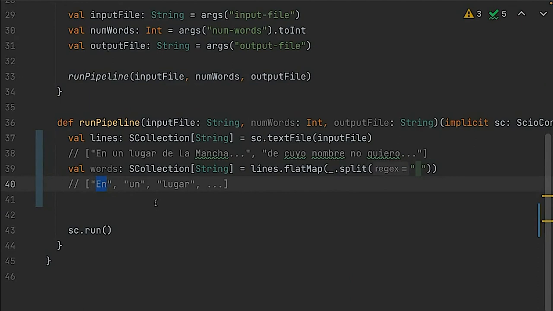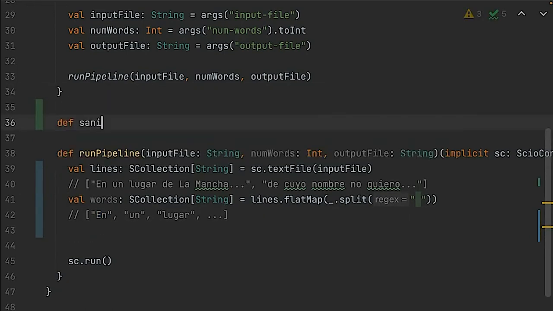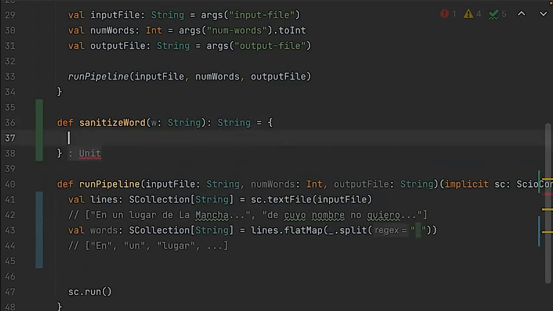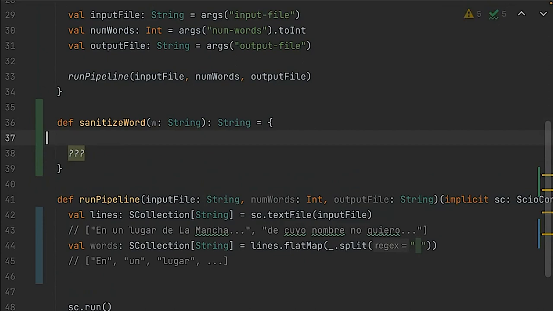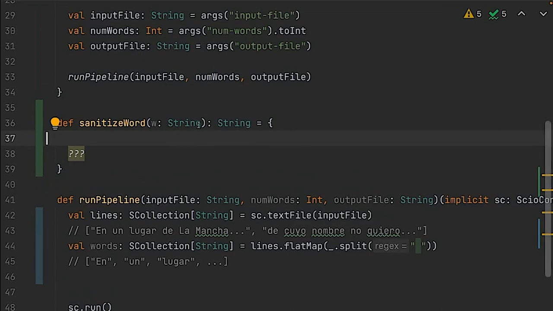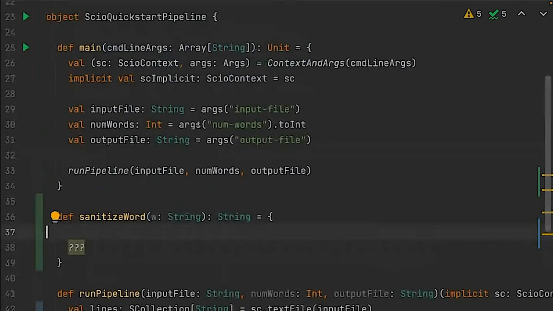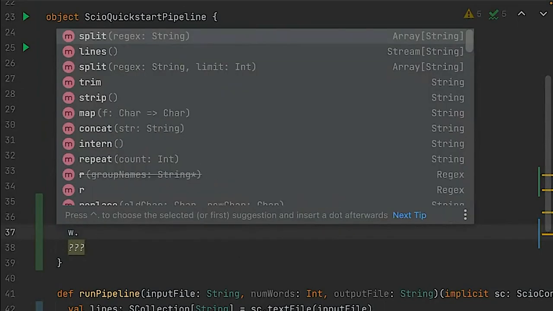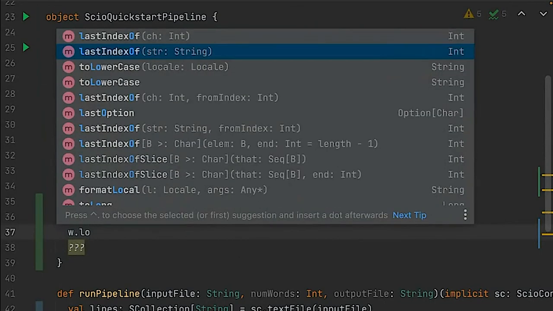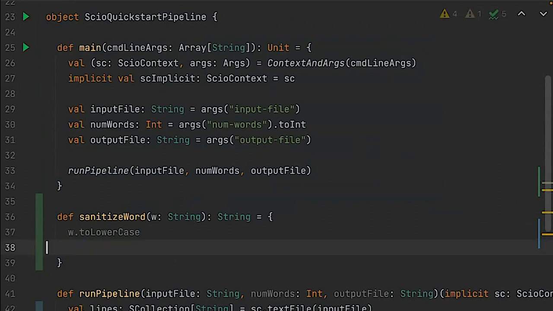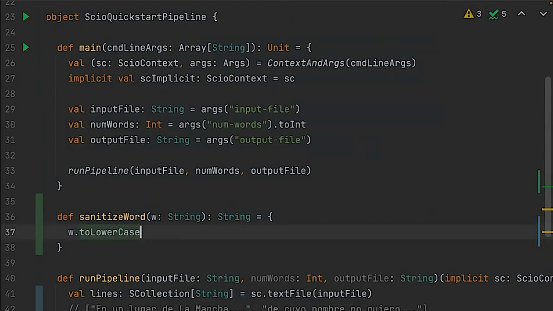Let's do that. Okay. For that, I'm going to create a new function. And this is going to be like a pure function in Scala. This is not going to be C or anything. And this function is going to get a word as input. It's going to have another string as output. Okay. And here, I need to, for instance, transform the word to lowercase. Okay, good. And I need to get rid of punctuation marks.